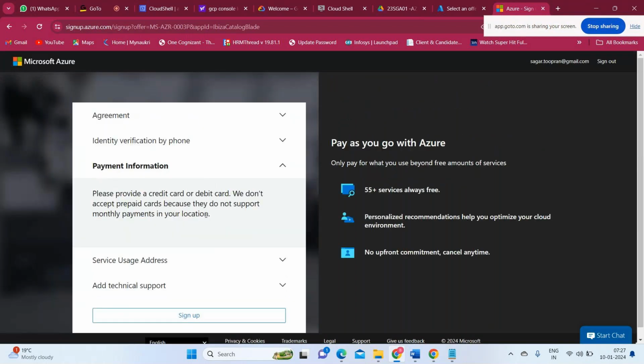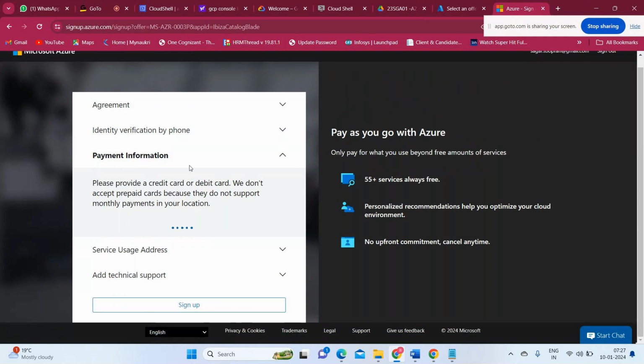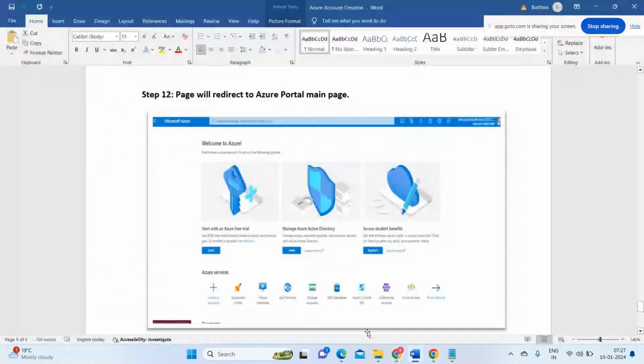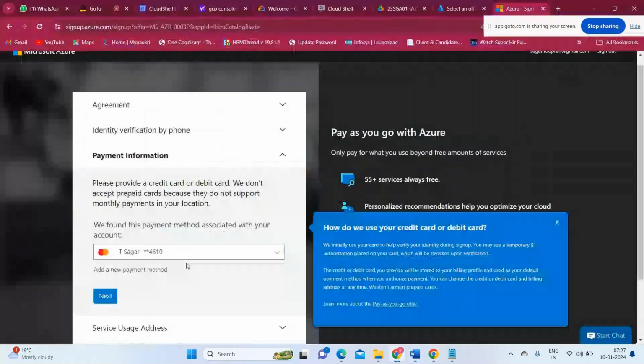You don't need to do this one because you will already be getting a free account. When you start, you'll get a free account, because my free account is done. I have used it.